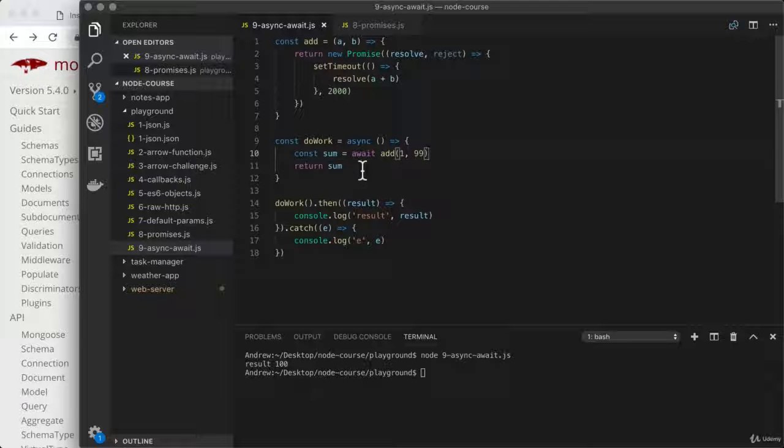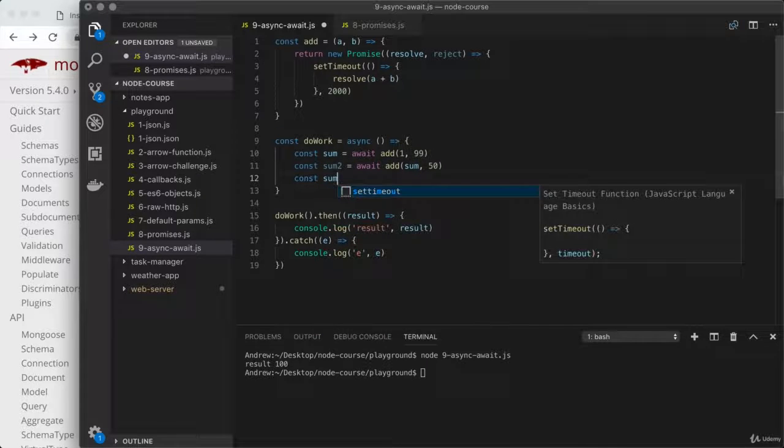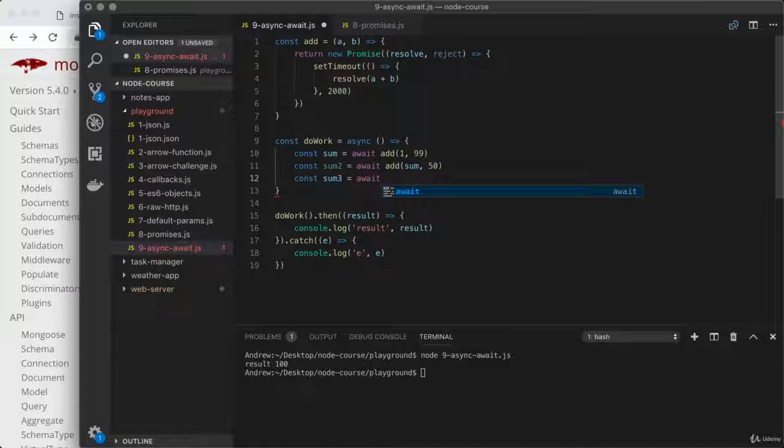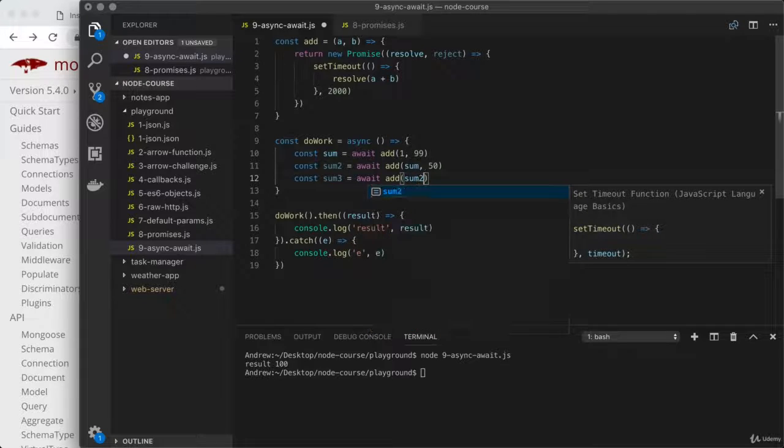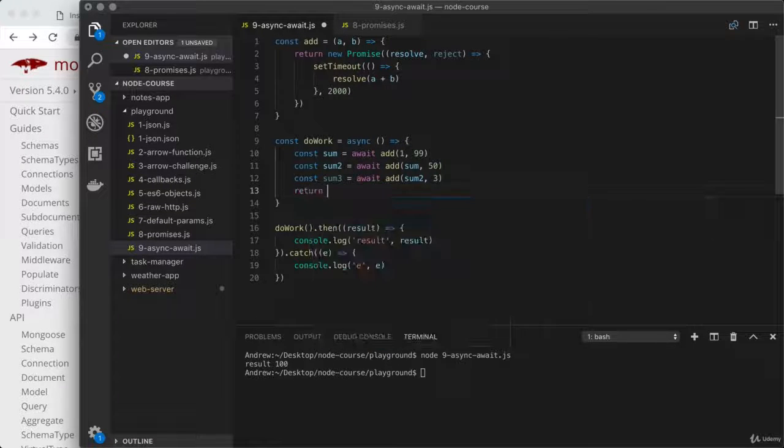Let's go ahead and switch this function up a little bit. I'm going to remove the return to sum, and we're going to add up more numbers. So I'm going to create const sum2 right here. I'll get the value from using await with another call to add. I'll add up that first sum, 100, with the number 50, and this would be 150. Then I could create sum3, going through that process once again, adding up sum2, which is 150, with the number 3, which would bring me to a total of 153. So now I have sum3, and I could go ahead and return that, returning sum3.